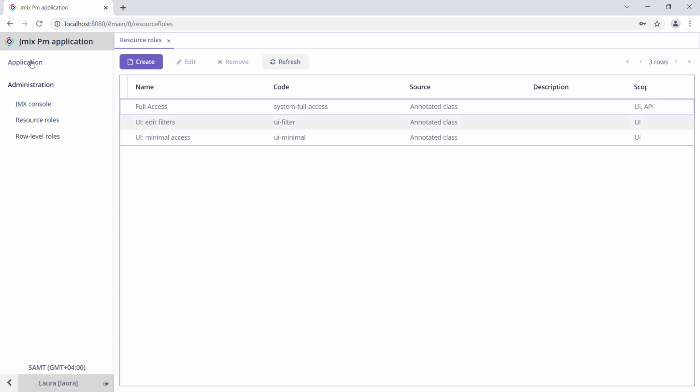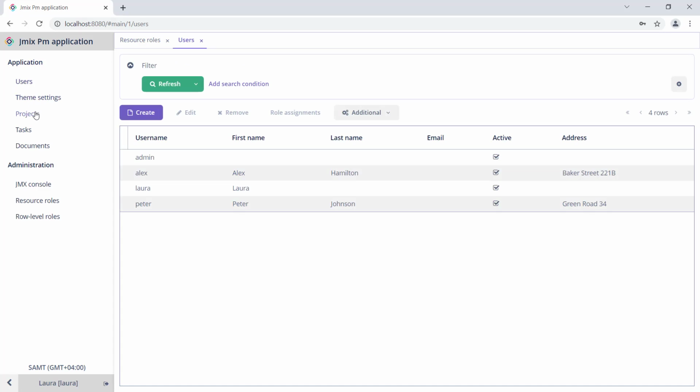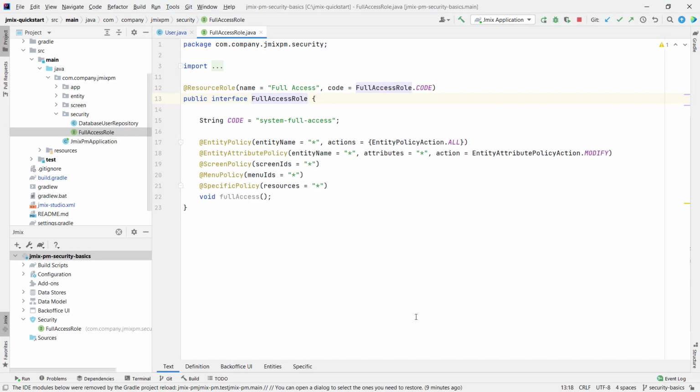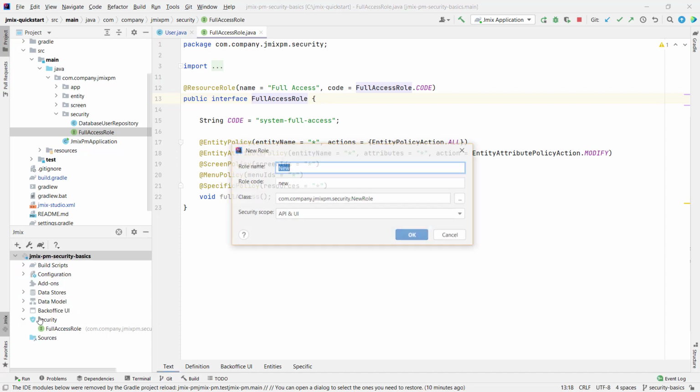As we can see, all menus, screens, and functionality are available. To create the definition of the manager's resource role, we'll use the visual designer provided by the Studio. Use the plus role action in the action bar of the Jmix tool window. Name the role as Project Management.